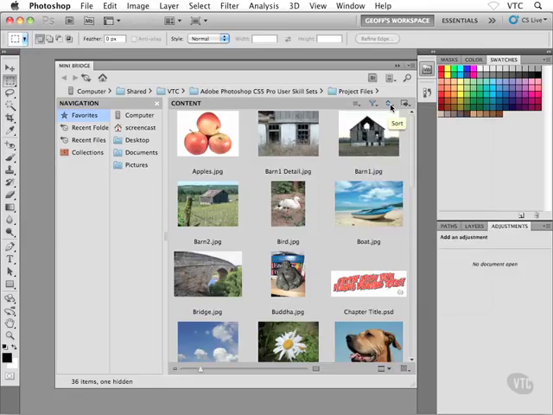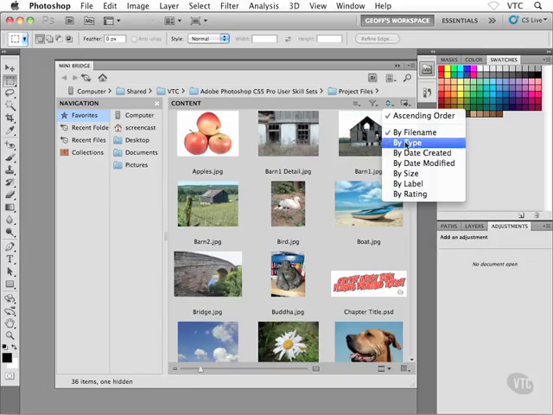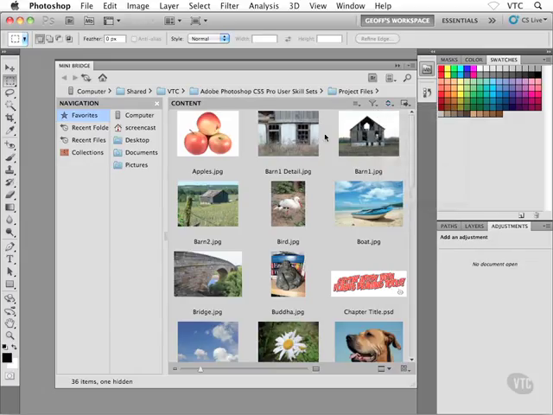The next drop-down menu that we have is a sort drop-down menu. So I can sort by file name, by type, by creation date, by file size, and so on, right? So again, all we're doing is just organizing this view inside the main area there inside Mini Bridge.